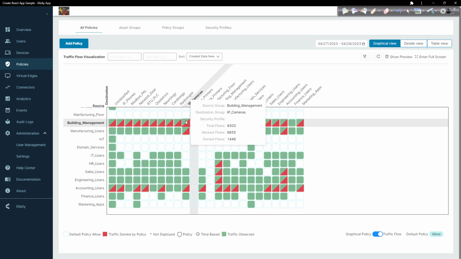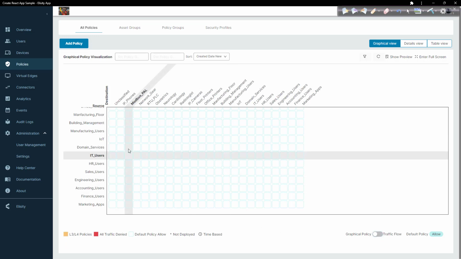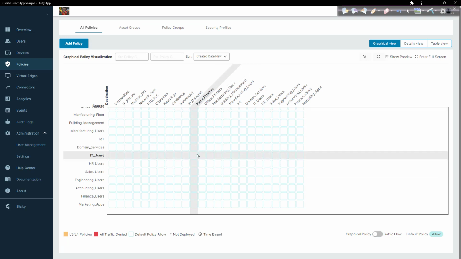Now you'll also notice that there's a third colored square, which is red and green. This is letting me know that I either have an active policy or once had an active policy that is or was blocking traffic. In this case, building management sent 8,300 packets to my IP cameras, and I was able to block 1,400 of those. If I flip over to my policy view by using this slider here, I'm going to see that there are no active policies, and so I know that that was a previous policy.